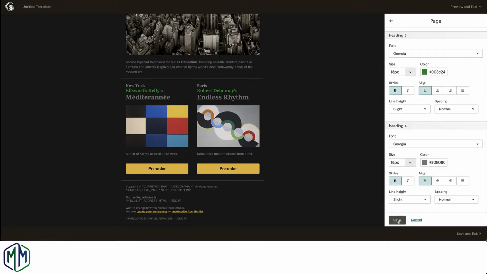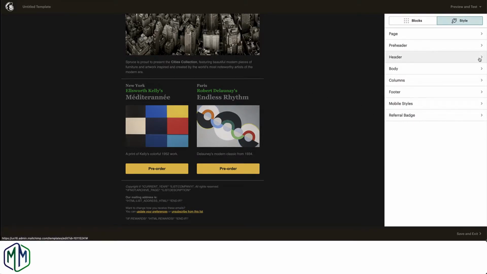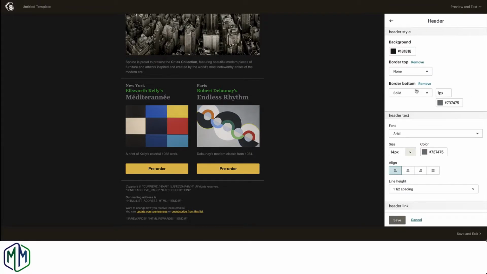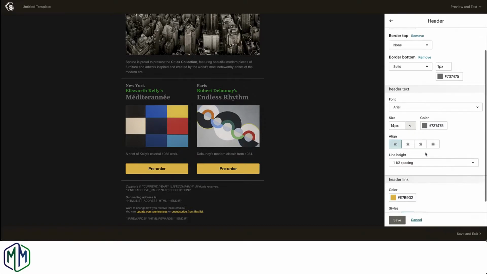Okay, so that is headings. We're going to save that. Header, again, background color for you is set here, borders, all that good stuff.